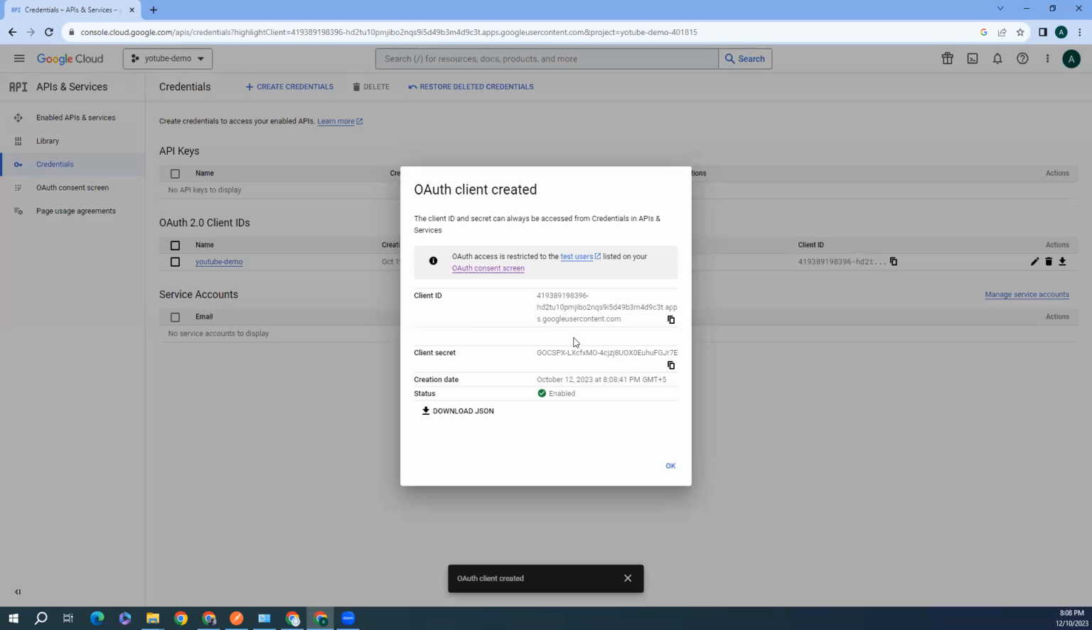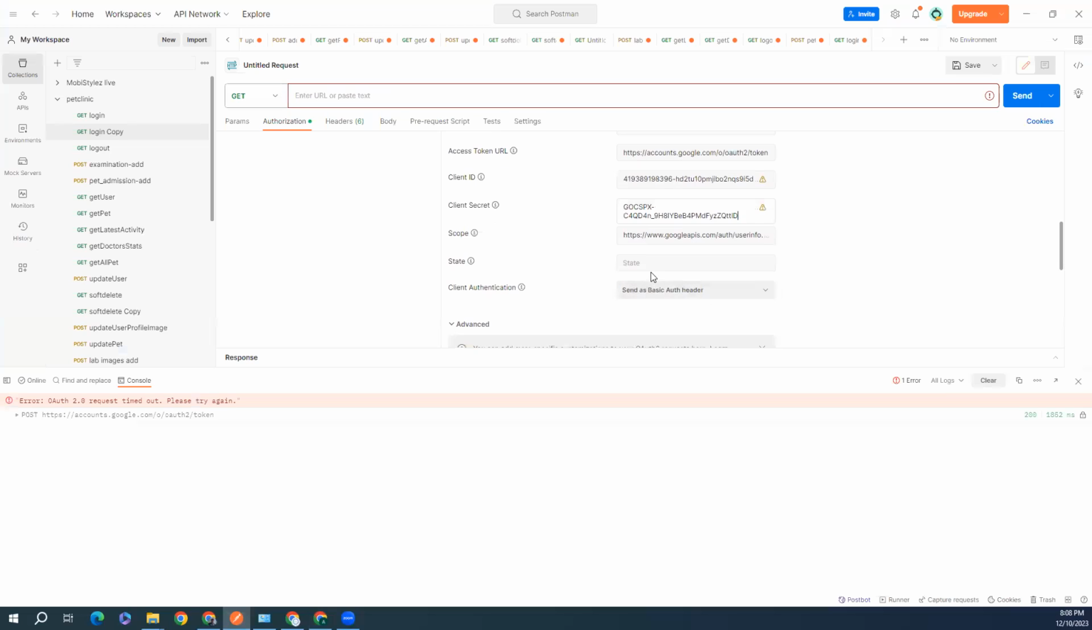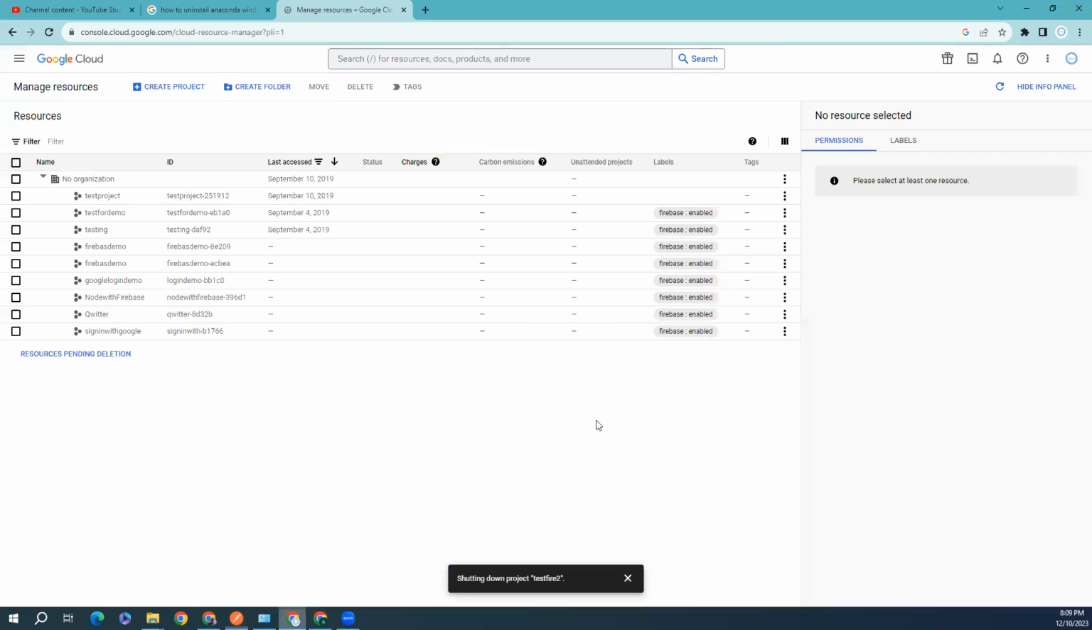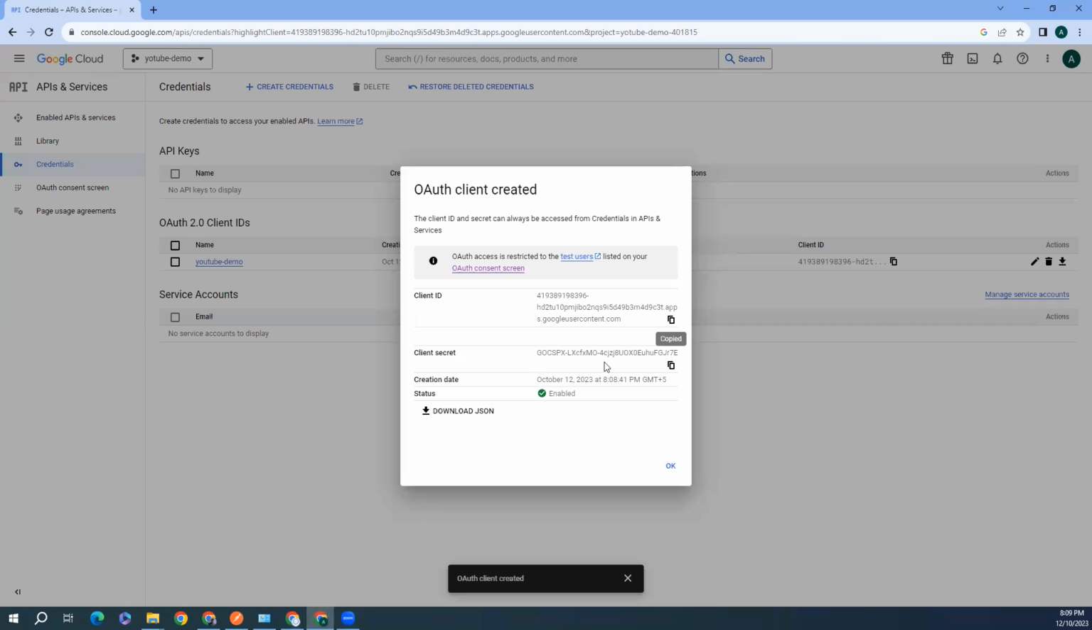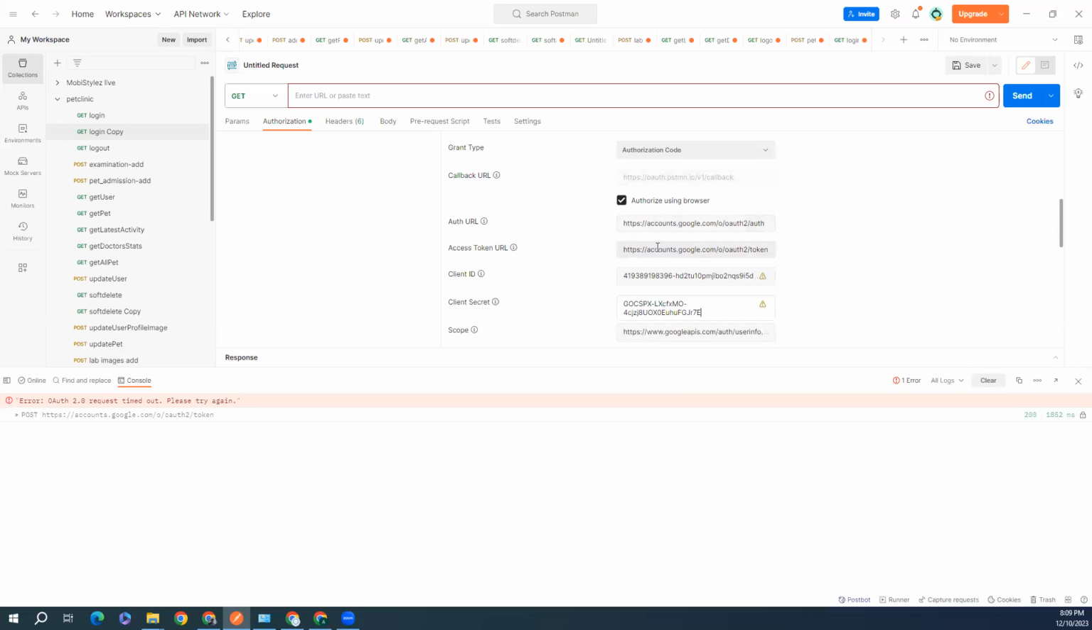From here we need the client ID and the secret. I'll copy one by one. Copy this one and paste it here as the client ID. Don't share this with anyone. I am showing this and I will delete it afterwards. Second, copy the secret key from here, go to Postman and paste it here. I'll put these two in the description of the video. You just have to copy the first on the first link and the second on the second one.